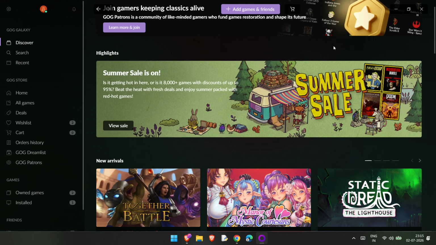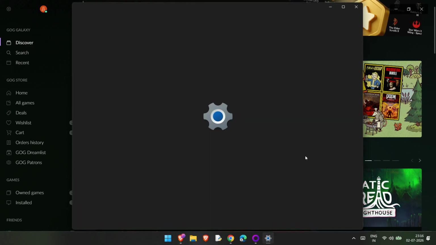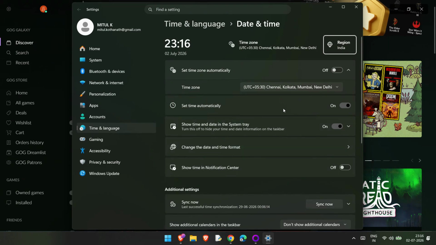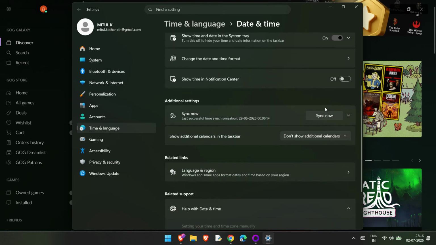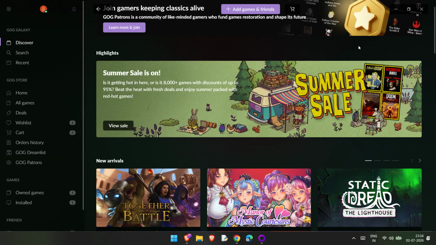If you still can't log in, the next thing we need to check is your computer's clock. Believe it or not, an incorrect system time can prevent secure sign-in from working properly. To fix that, right-click the time display in the bottom right corner of your taskbar, then select Adjust Date and Time. In the Date and Time settings, look for Set Time Automatically and turn it on. Then scroll down to the Synchronize Your Clock section and click Sync Now. This forces Windows to refresh the system time, which can resolve authentication and certificate errors that block the GOG login process. Once that's done, go back to the client and try signing in again.